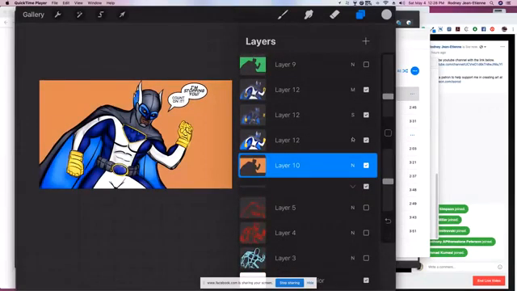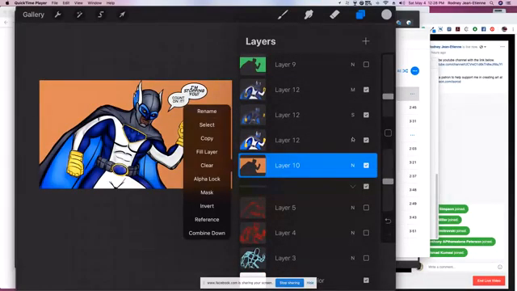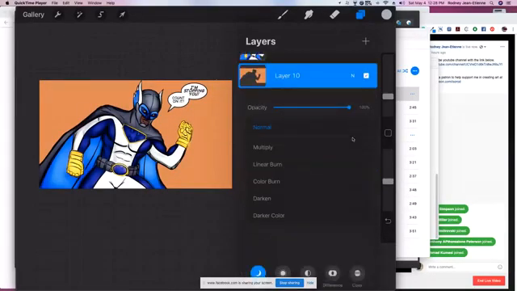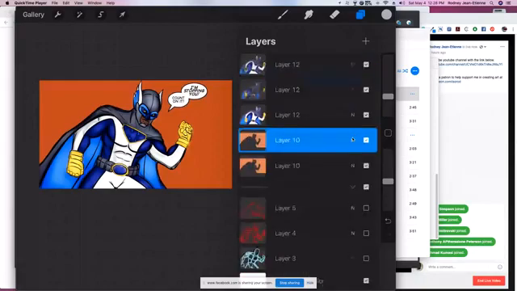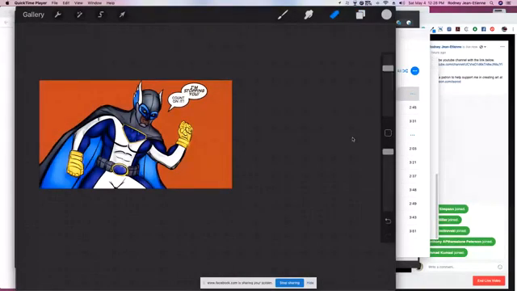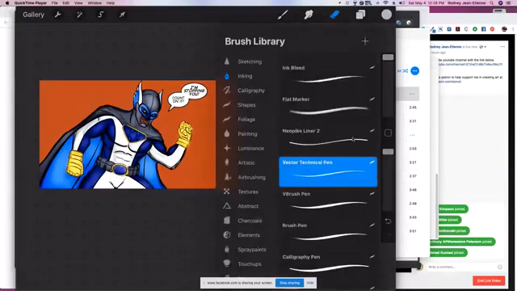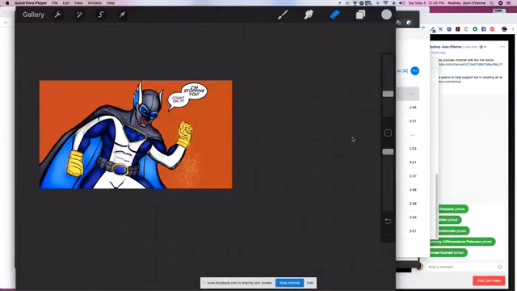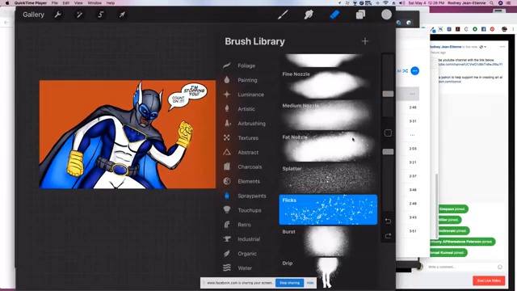All right, so now what we're going to do is multiply, duplicate. Yes, multiply. And use the pen tool again. Brush. Whoa. What the heck is that? Splatter. Whoopsie.